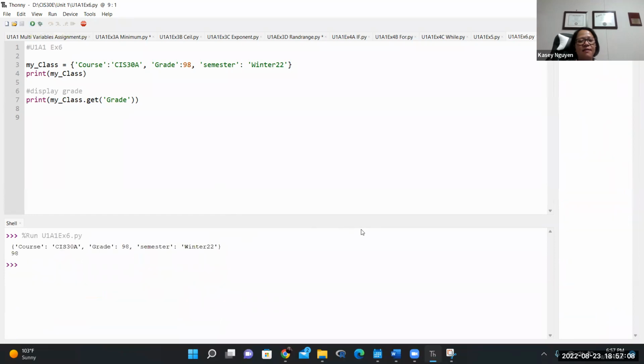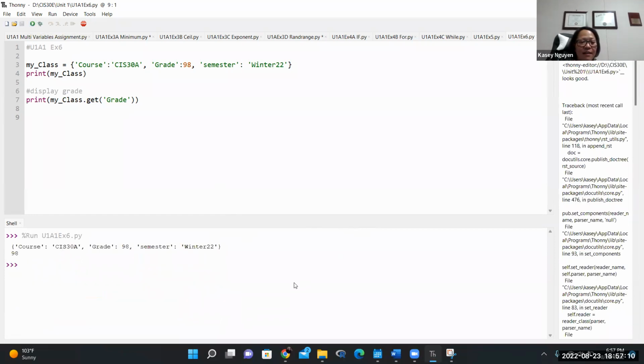Let's try that again. I've got to copy and paste it over from the example, and the dictionary is different. So if I want to only look at the grade, I simply use the get method. So it shows me just that. Or if you want to change this up to course like this, it'll show you the course.